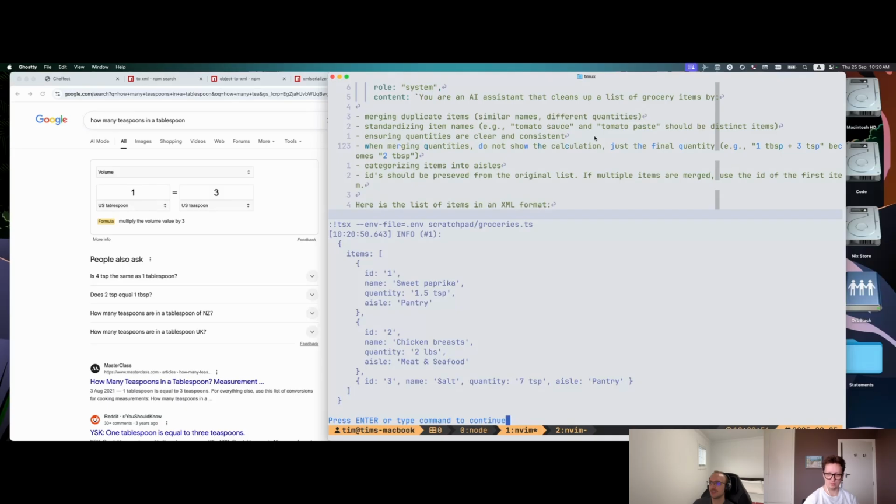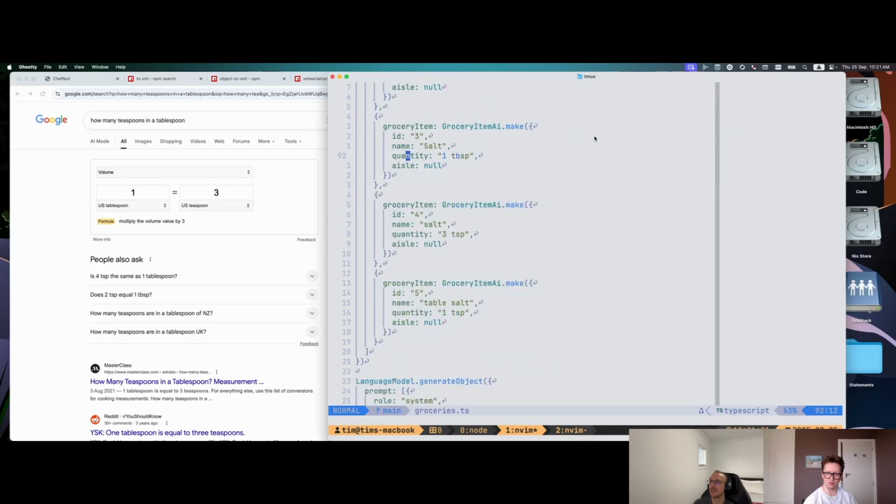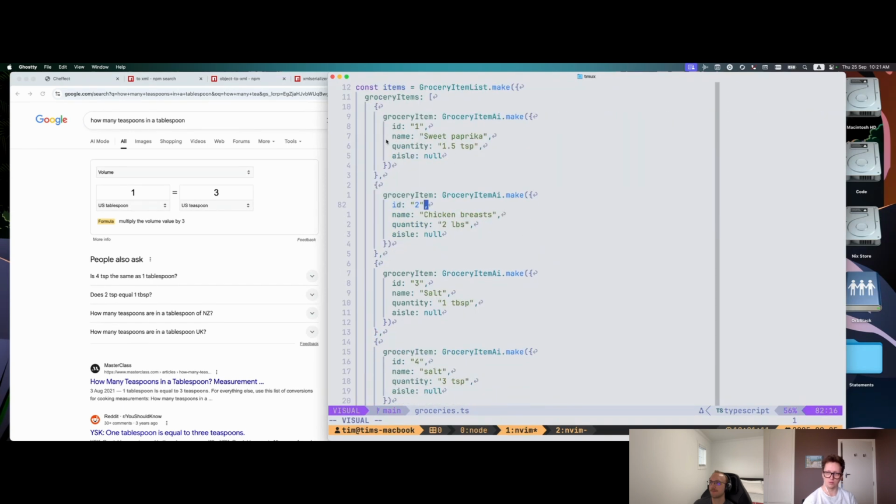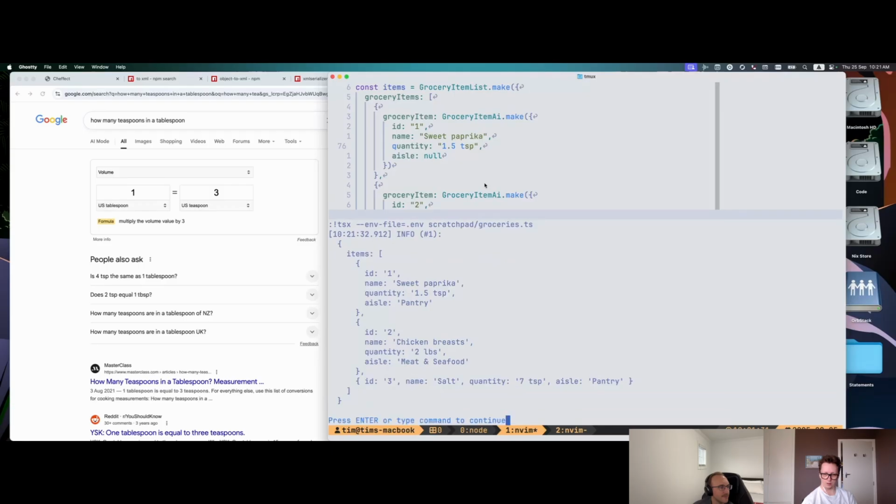So we merged the salt, paprika, chicken breasts, and pepper. Those other 2 were independent items, right? Yeah, so ID 3 for salt, which is correct. 2 for breast, yep. 1 for sweet paprika. Great. Cool. And what were the aisles? Petri means seafood. Cool.